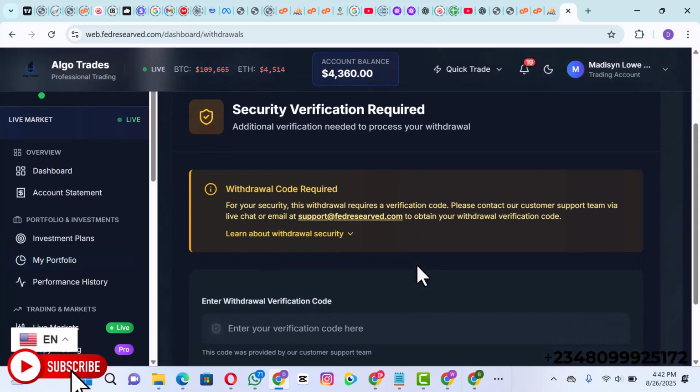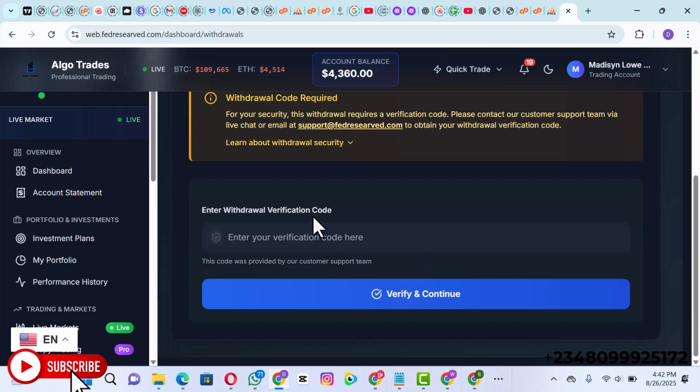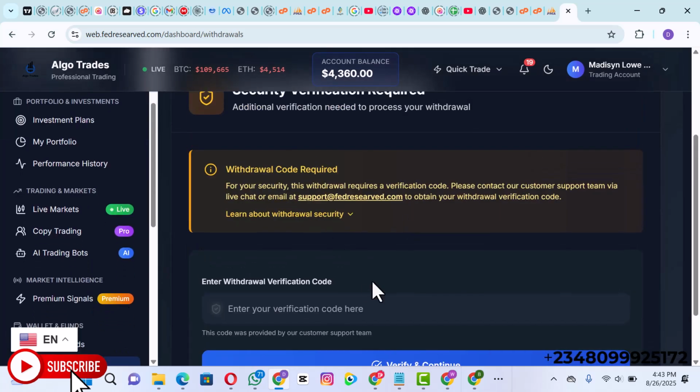They say withdrawal code required. This is what makes this website very, very secure. And right here, what you need to do is enter your withdrawal verification code and then go ahead and verify, right? So definitely, this is safe for your security. This withdrawal requires a verification code. Please contact our customer support via live chat or email. And definitely, this feature can be turned off directly from the admin.